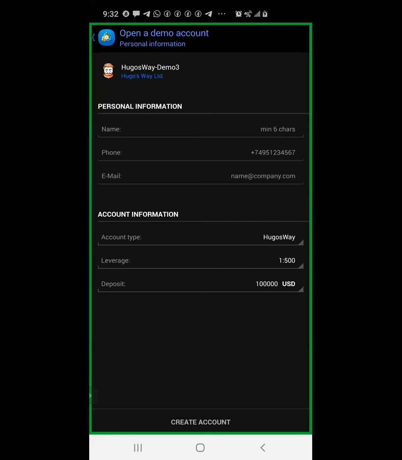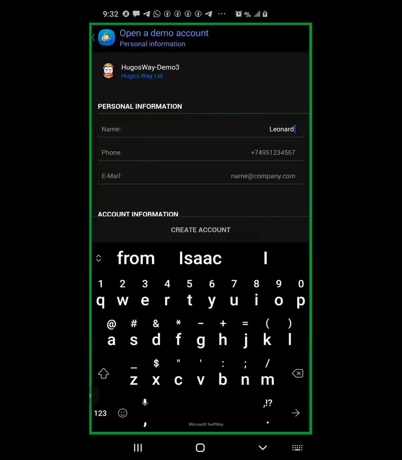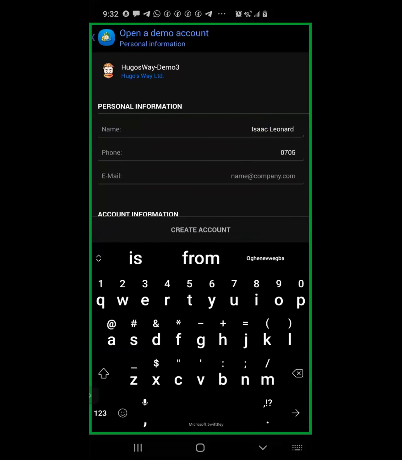So put in your name. Can you see on personal information, your name? It says minimum 6 characters. Can you put in your name? So Leonard is 7. It said minimum 6. Did you see what he wrote before you started writing your full name? Okay, that's good. So create account. Leonard, what's the problem? Create account.